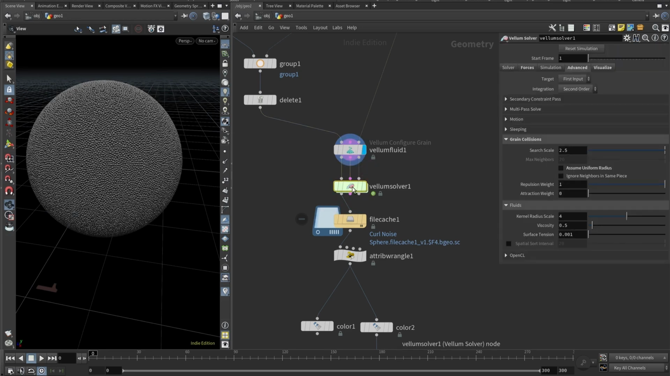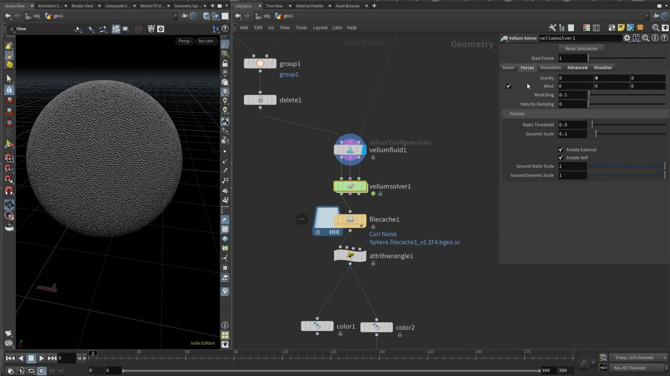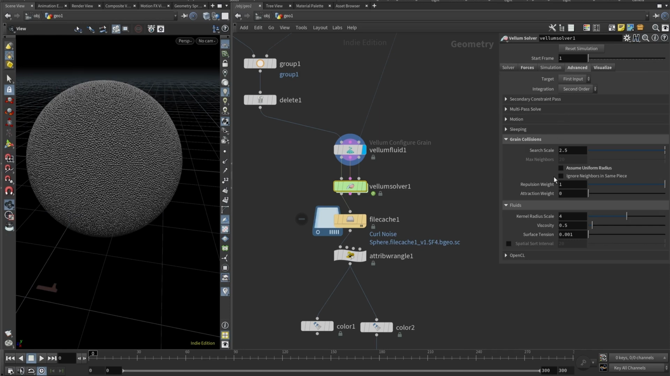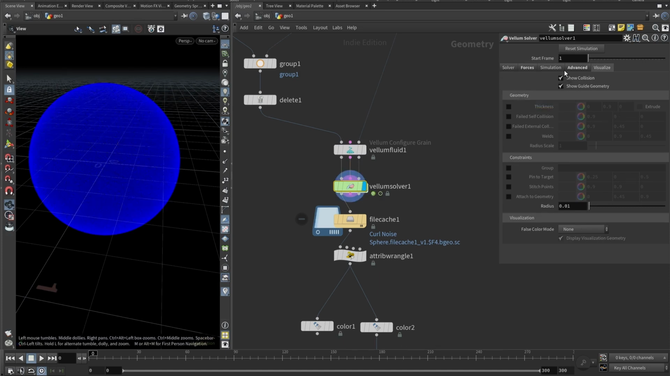And then we drop a Vellum solver. So quite a few things here. For the solver, substeps surprisingly 1, and it works. For the forces, removing all the gravity, we don't want that. For the simulation, advanced, in grain collisions, assume uniform radius should be unchecked. And for the visualization, I tend to just uncheck show collisions, so we don't have this ugly blue something. Yeah, this one, we don't want that.